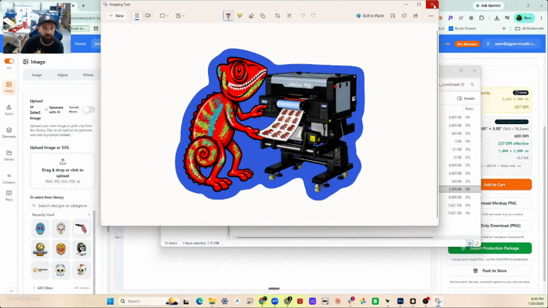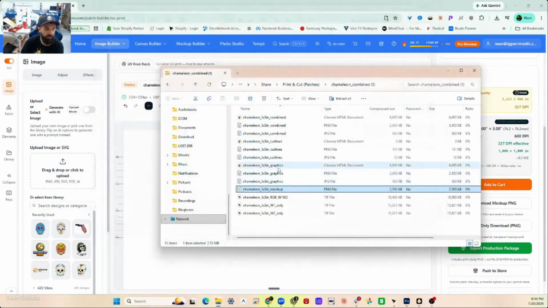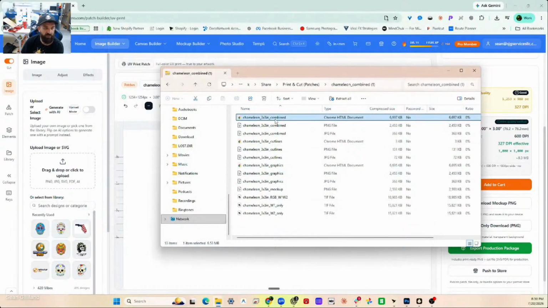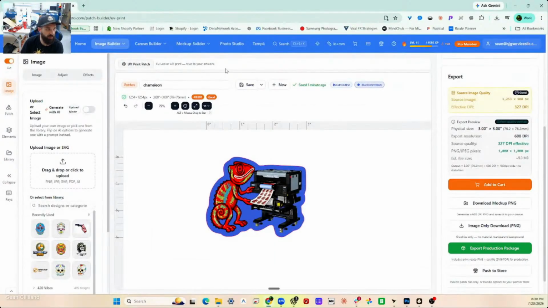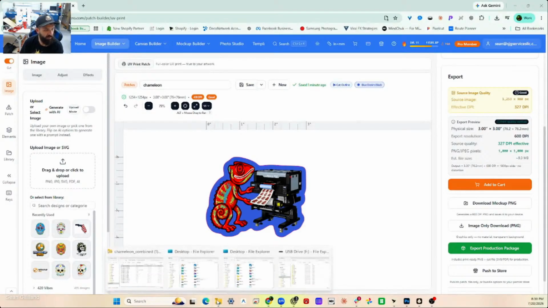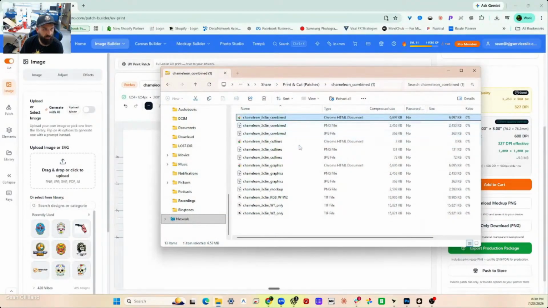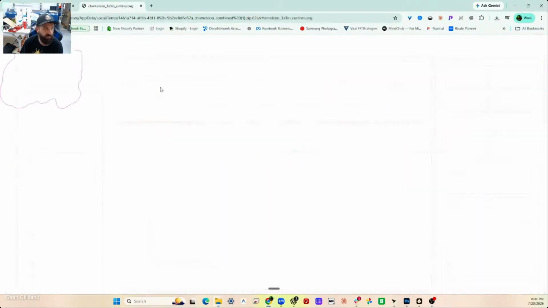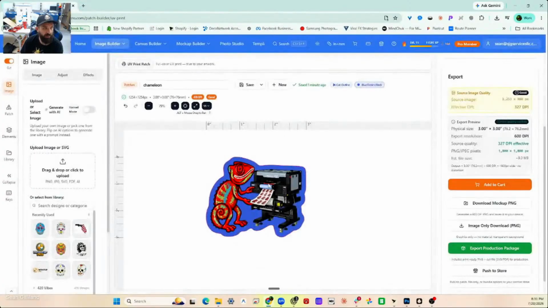Here's your actual mock-up that we did of that one. This is going to be your combined files. So it should be a cut line on there, but I don't know if I can see it. Basically gives you all the files you need. So what I would do if I was printing this is I would run this file in Mainstop, and then I would turn around and get just the cut lines right here and put that in LightBurn. And there's the cut lines right there. And this is for a single patch.